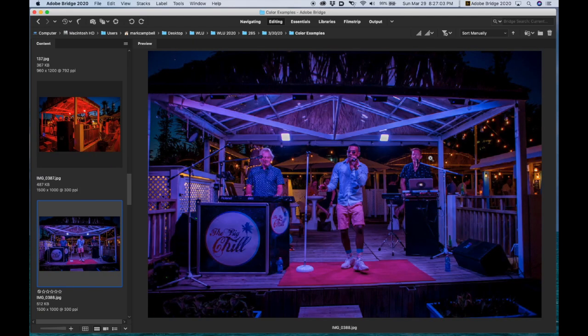Same location, different angle, and different lighting on the stage subjects. But overall, you've got this sort of bluish, purplish, almost magenta lighting on the stage. And even though there's a little bit of warm light around on the sides, that really overpowers the image.